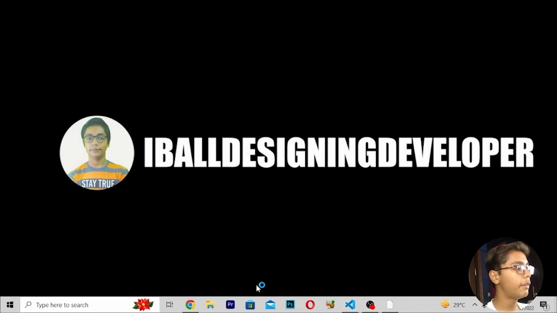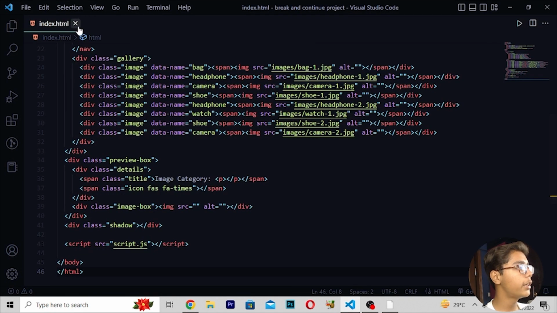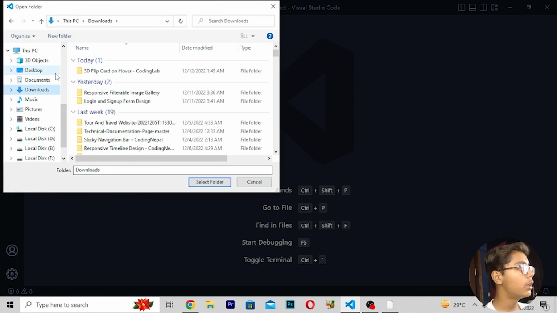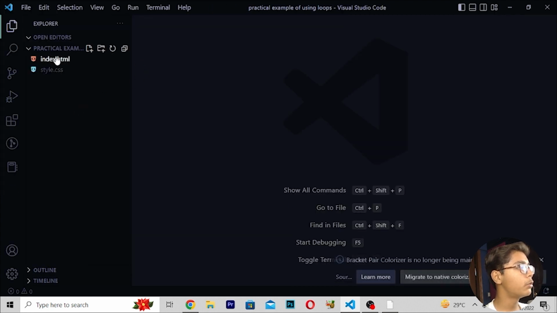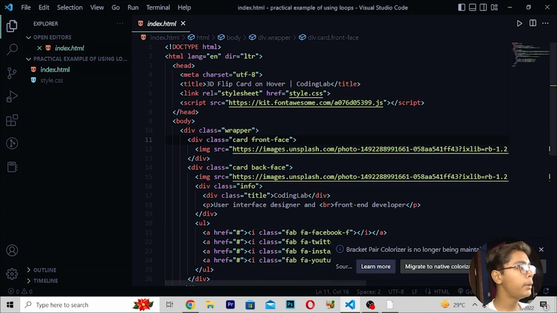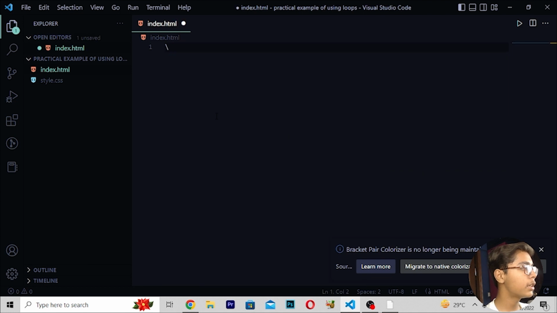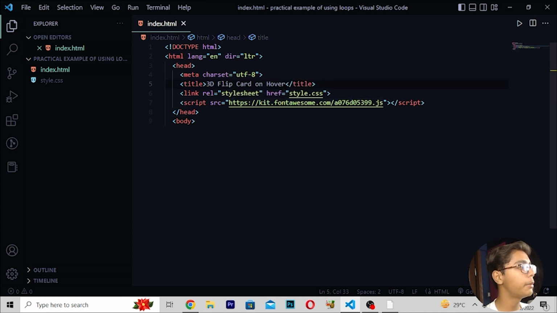Now I will be opening my VS Code to work with this project. When you have opened this folder, go to File, then move to Desktop, and open your practical example of using loops folder. Then I will copy the starting code, erase all the stuff, and paste the starting code. Then I will erase this, save this, and we are getting the 3D flip card on hover.